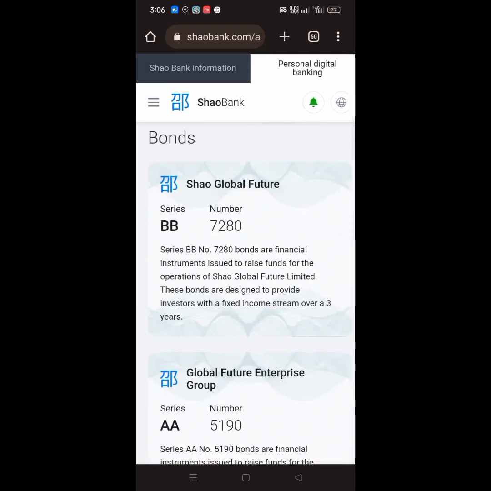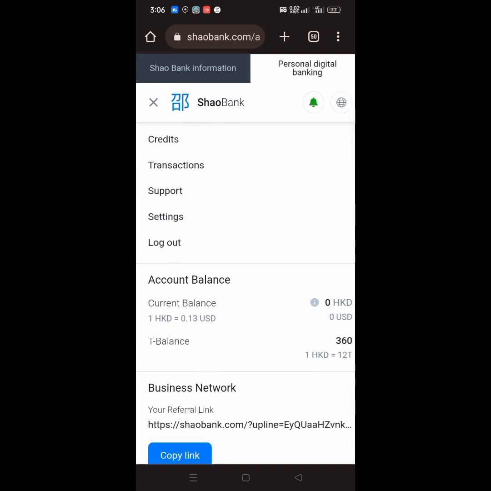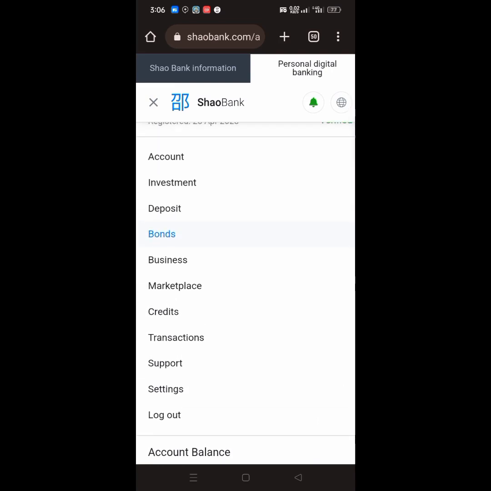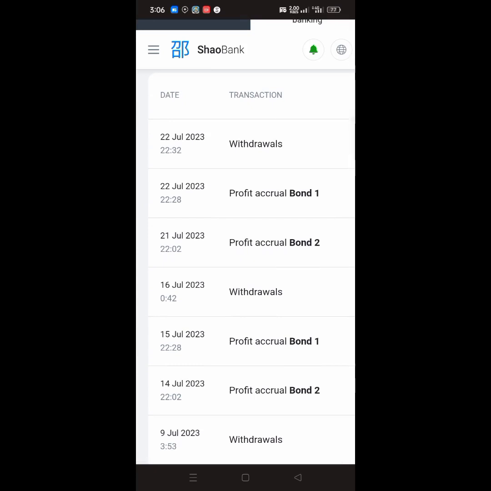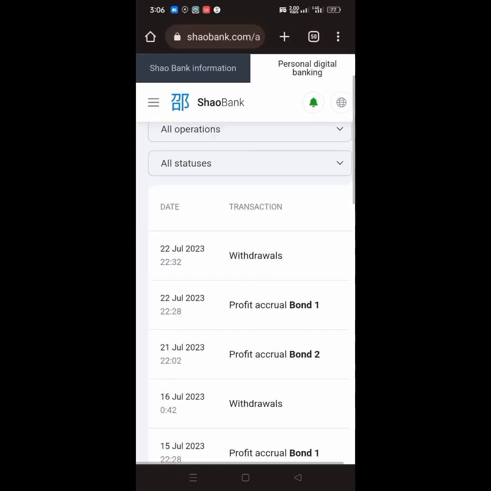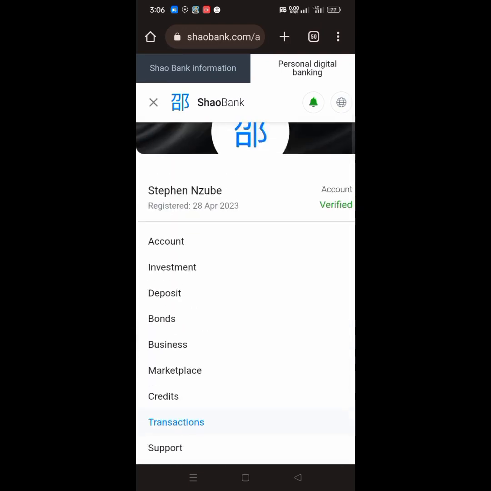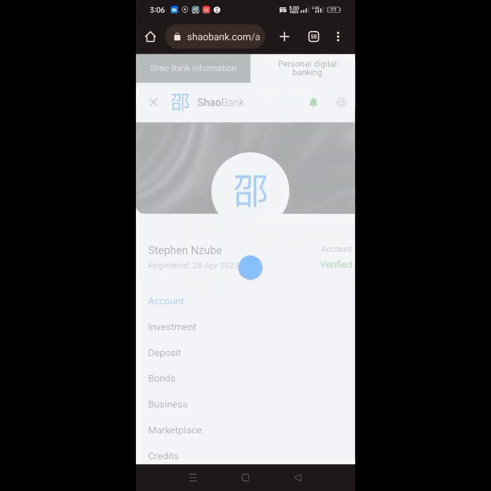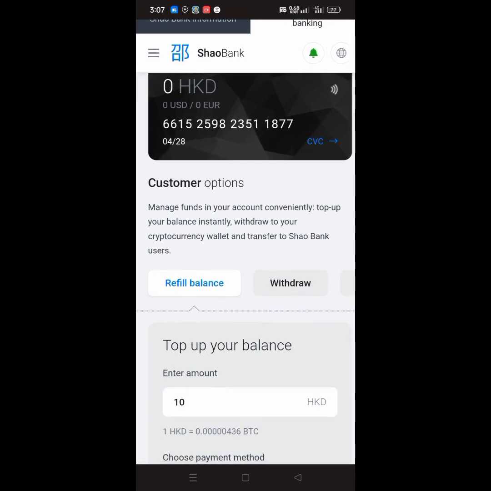You can also make money from referral. Click on this particular place, scroll down a bit, and you see your referral link. Copy it and you will earn from your referrals, guys. And also you can track your transactions here. You will see your profit, acquired bonds, and withdrawals to know when your transactions have gone. So that is how we earn money with Chao Bank, and every single week the revenue from your investment is going to appear here. Then you will click on withdraw and withdraw the fund, just like you guys saw me doing earlier. So this is it.